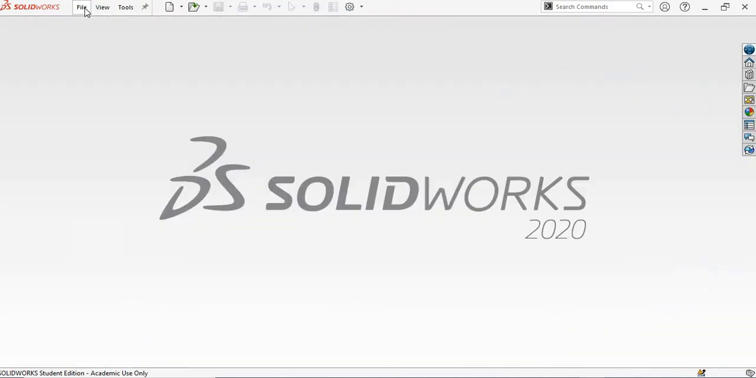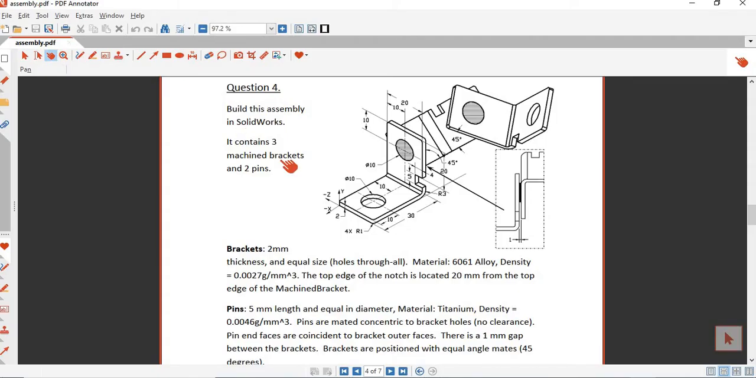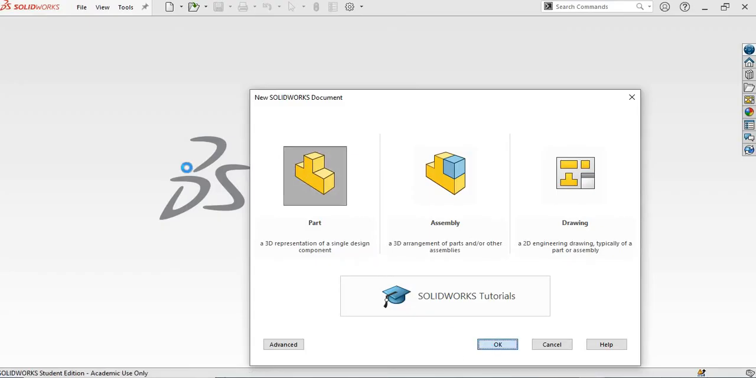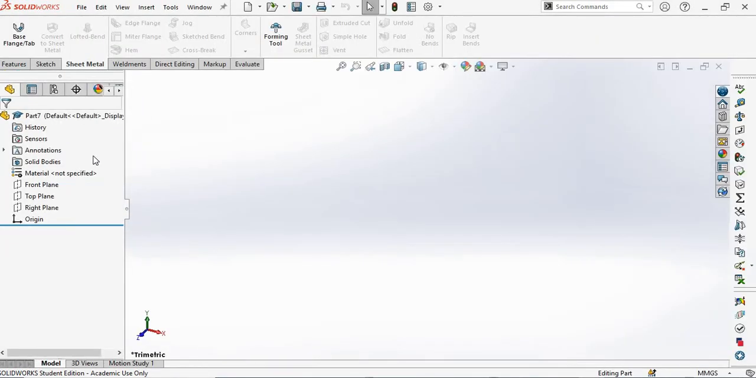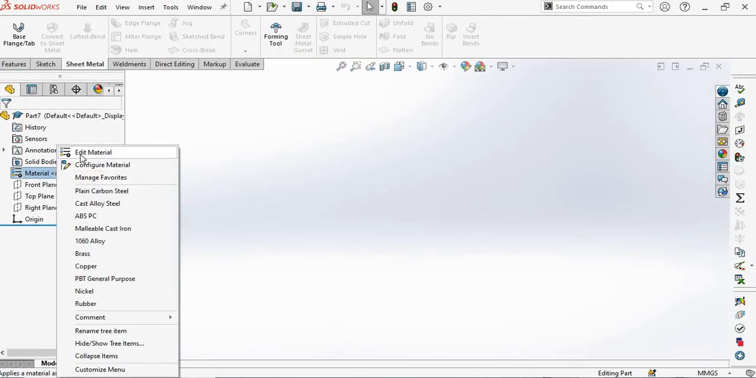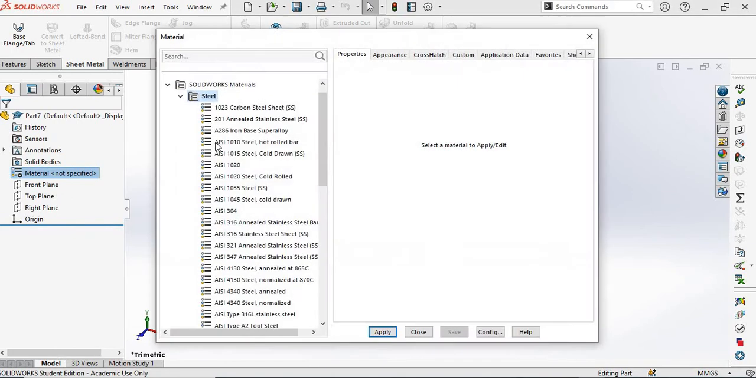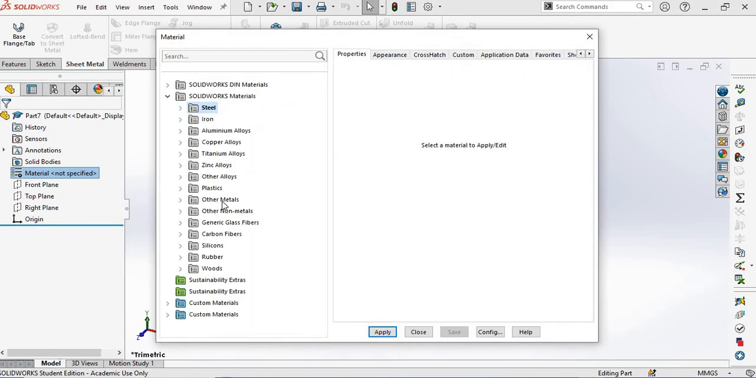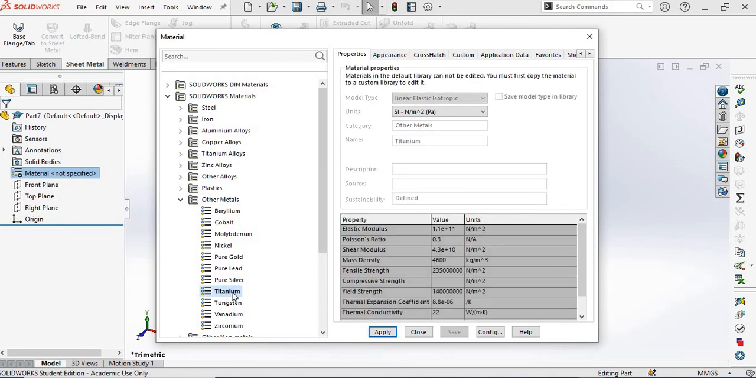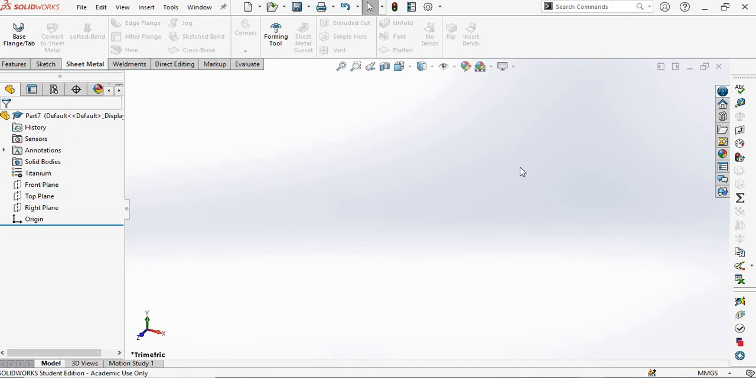Now we eventually need to create the pin. Pin is 5 mm in length. Its material is titanium, and diameter is 10. So let's select this, click on OK. First let us assign the material. Right click on material, edit material, and in other metals you will find titanium. Just apply this, click on close.